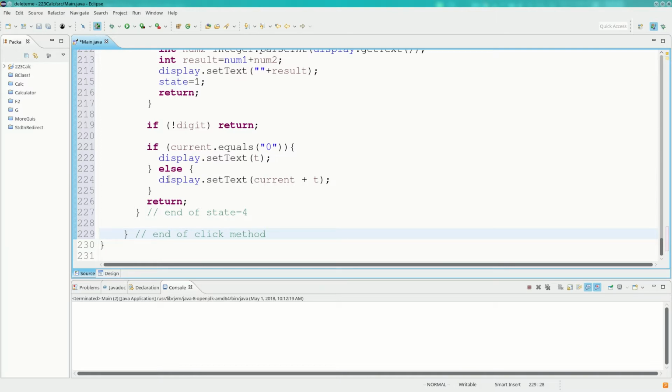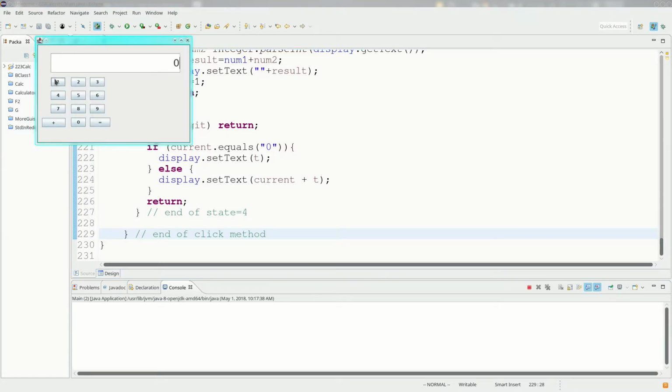So this should be something like an adding calculator. So let's try this. 2 plus 3 equals 5. And 41 plus 23 equals 64. And it doesn't do anything goofy. It's strictly got to be digits.